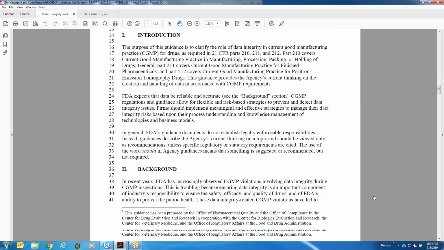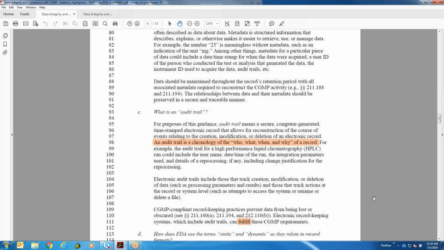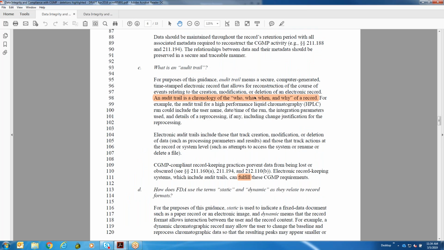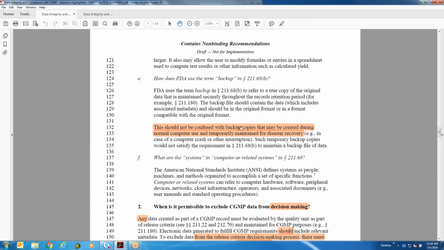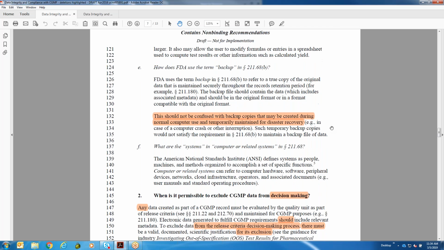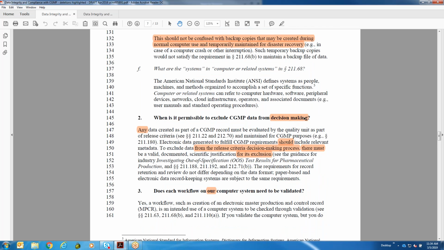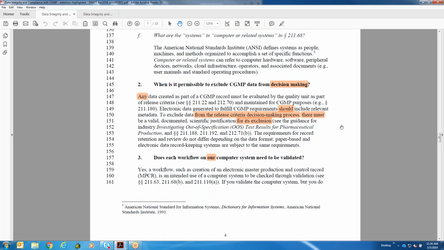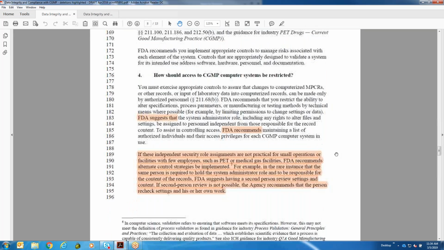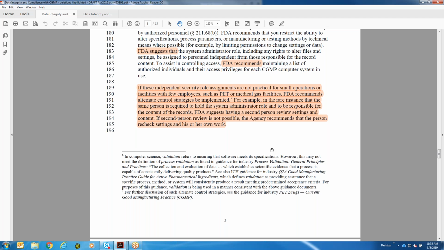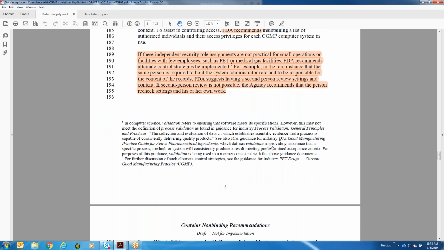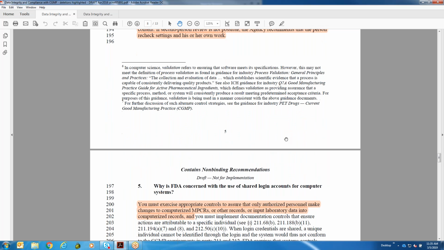So basically you can see that there's not been a whole lot deleted from the draft guidance. Here, this audit trail being a chronology, it's really not. It supports a chronology. And then again, I think FDA has the same problem with the backup terminology as PICS does. They changed decision making into release of batches, which you'll see in the finalized guidance. Here they talk about what to do in small operations. They completely deleted this. I think they felt too many companies would use it as an excuse to circumvent what they want done. So I think they dropped it.